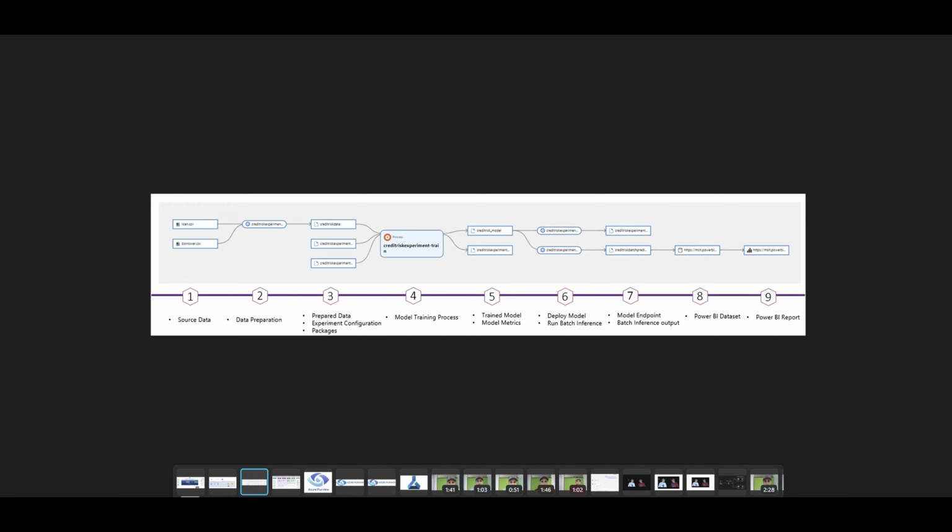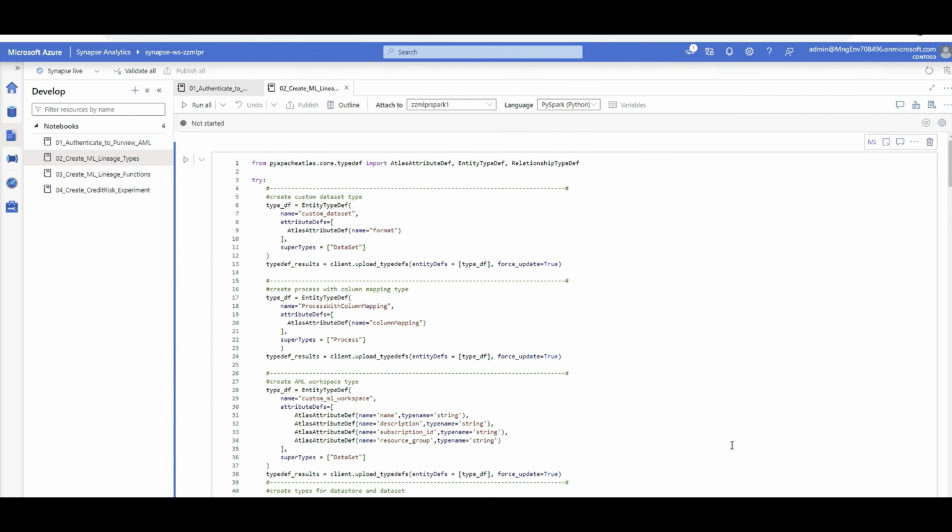Let me go back to my Synapse workspace. Here you are, and the second output is creating those asset types or lineage types, which are machine learning lineage types, because we are dealing with machine learning use cases, which is obvious. So use this code as a reference when you create your lineage types for ML or even some specific non-ML use cases.